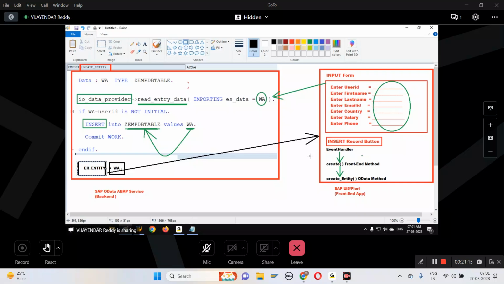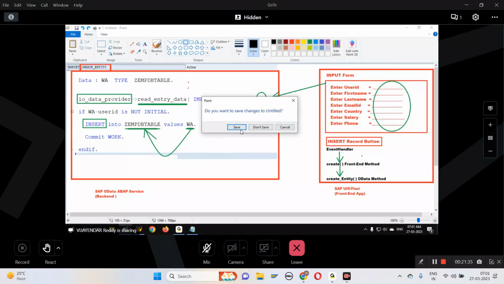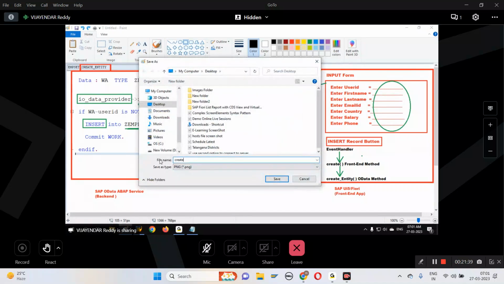Instead of doing this, what we do is we try to use a refresh method. The refresh method will refresh the front-end data as soon as the record is inserted. So this is not really required. Ignore that statement. Okay, this is the create entity method implementation and data flow.